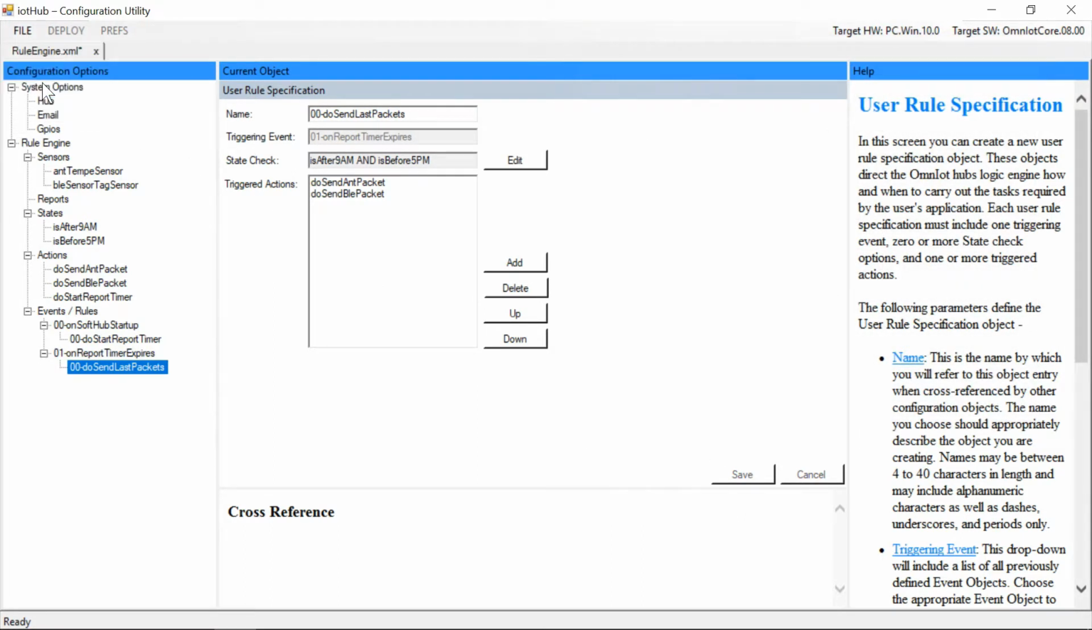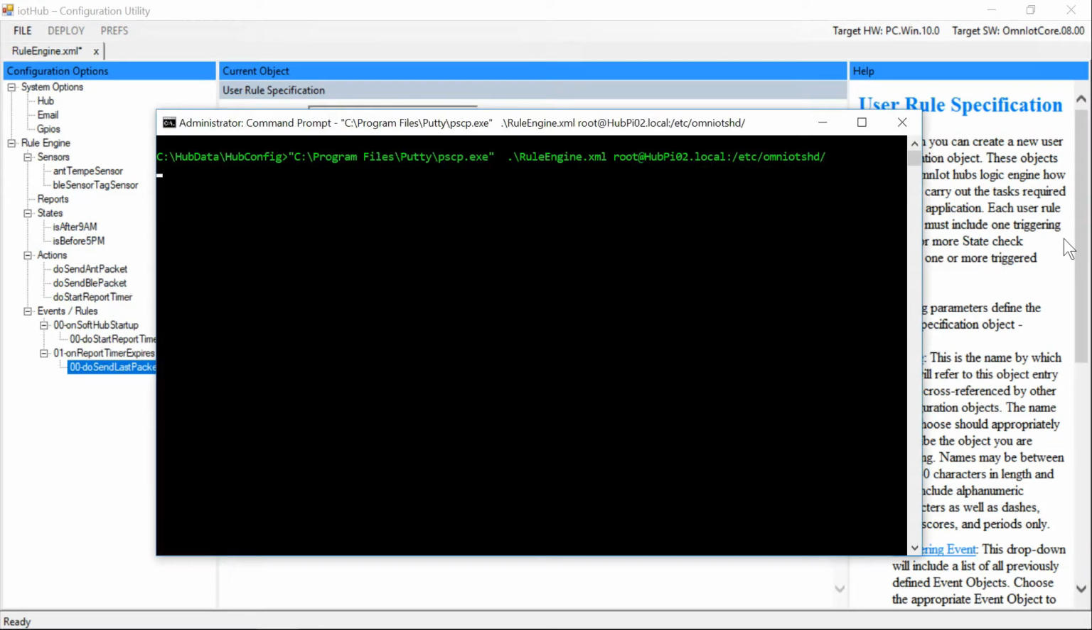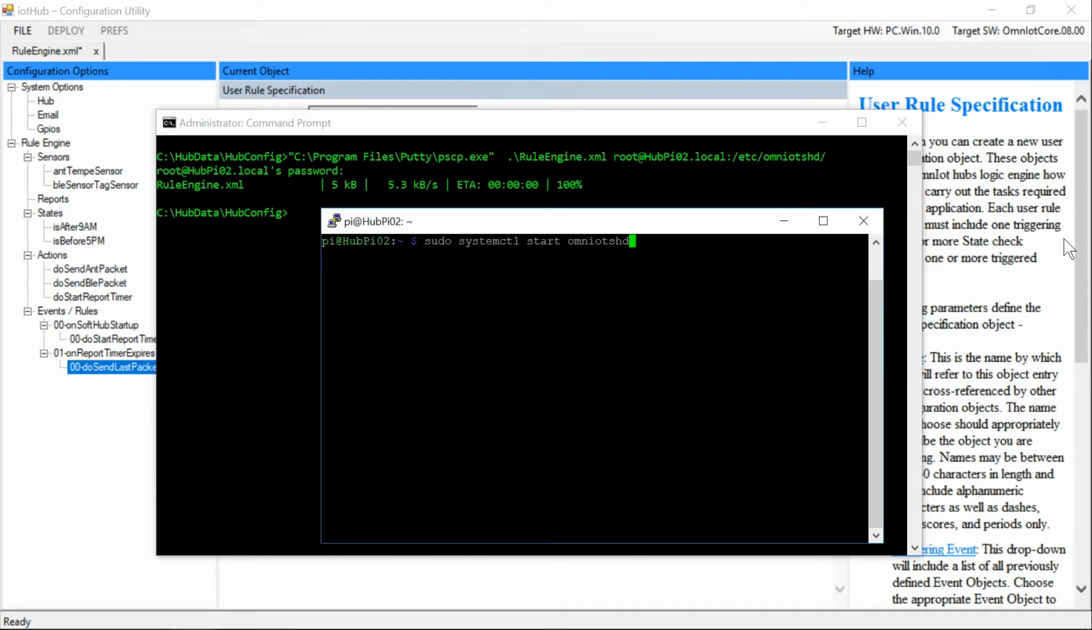We'll save that as our new ruleengine.xml file. And as before, we'll push it over to the Soft Hub using PuTTY's pscp command. Now we'll restart the Soft Hub daemon and switch over to our AWS server to wait for the packets to arrive.